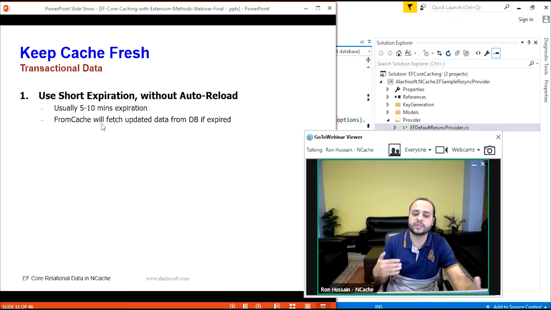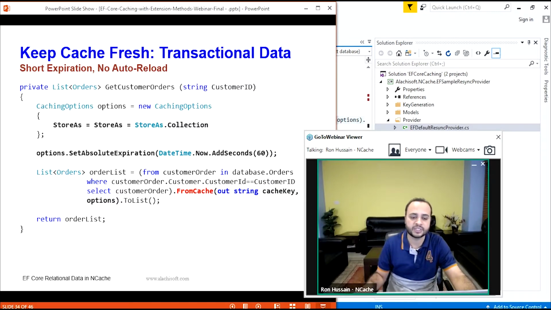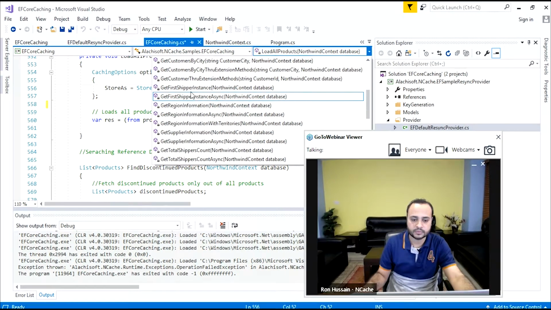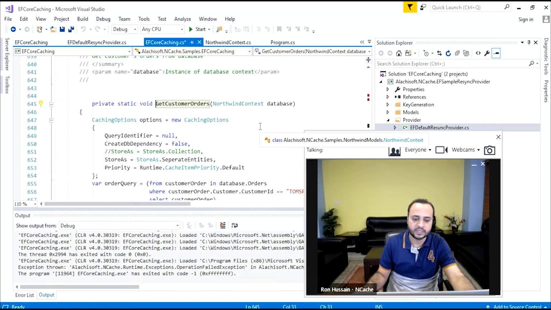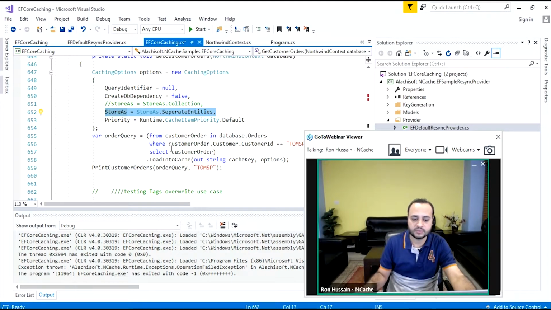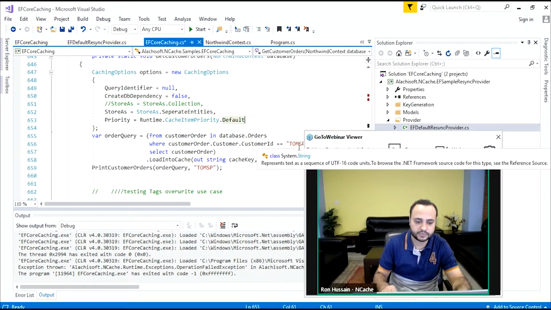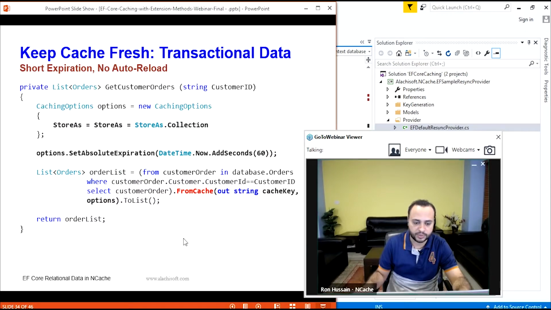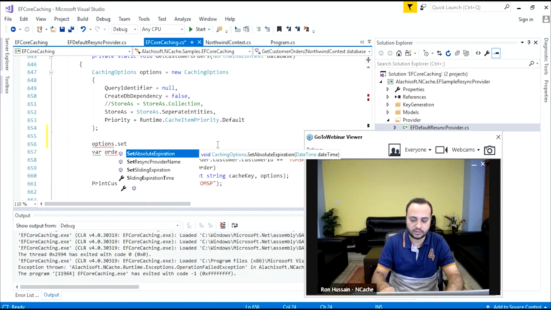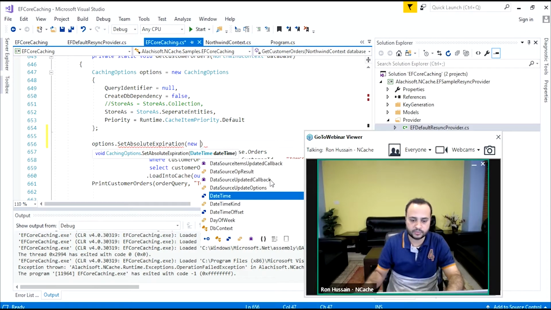So from cache will fetch updated records if those are expired from the cache. So get customer orders, let's use that as an example. All right, so all you have to do is simply create separate entities and use the expiration. Let me just set up the expiration. Let me copy it from here. So you can say options.SetAbsoluteExpiration, and it takes a new DateTime, right?